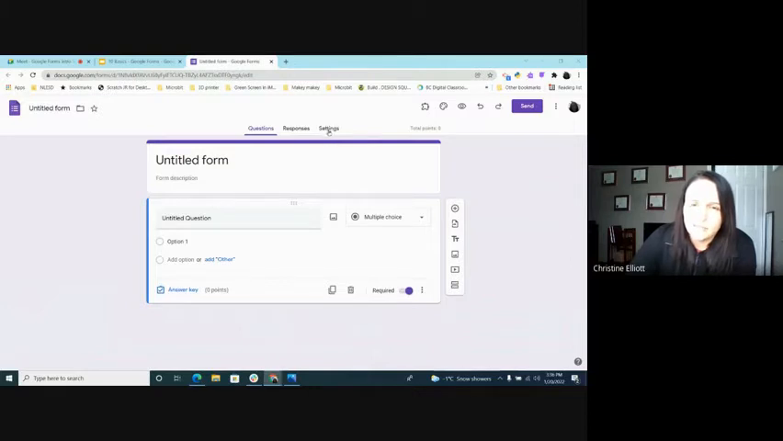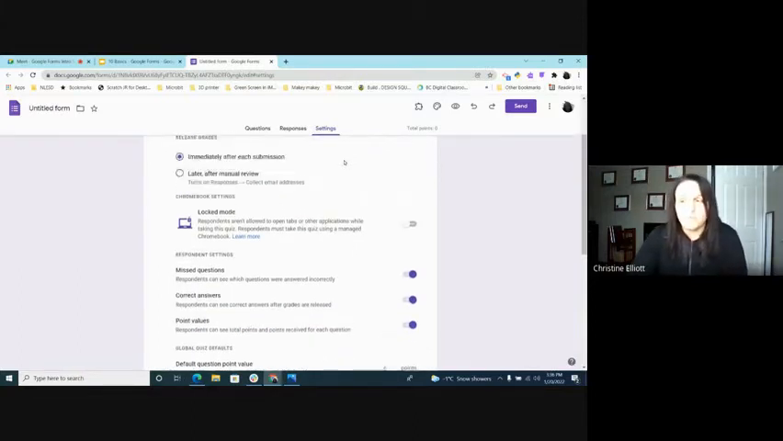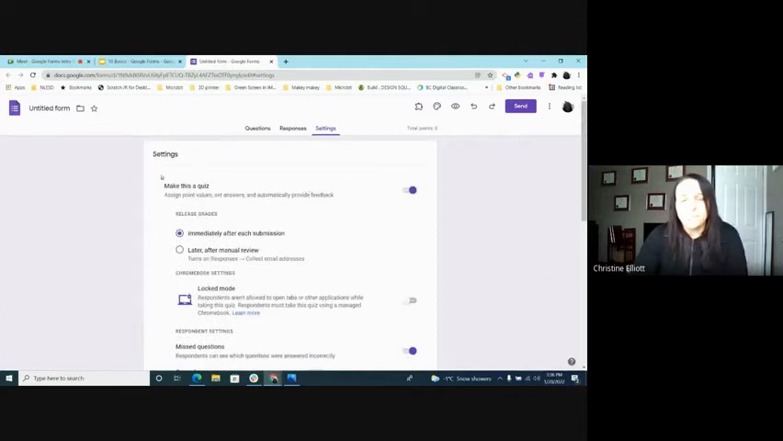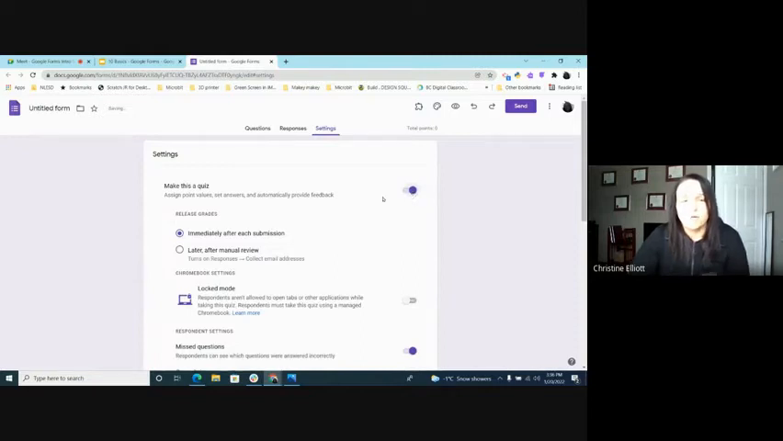If you click on this settings tab here, it brings up a large list of different things that you need to consider. Making this a quiz: if you did not want to assign point values, set answers, and have the ability to provide feedback in any of your questions, you would just toggle this off. If you toggle this off, it's now just a blank form, not a blank quiz anymore. If you toggle it back on, the settings have established it to be a blank quiz. That's truly the biggest distinction between a blank quiz and a blank form.